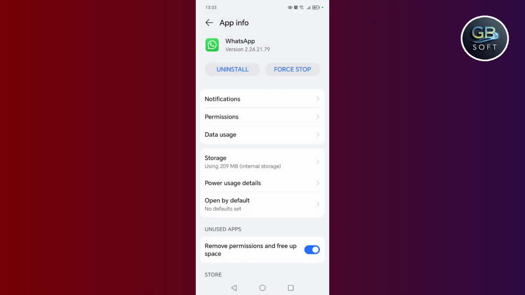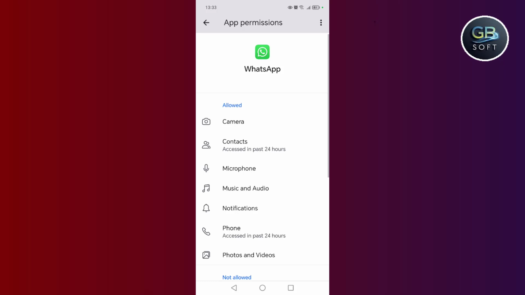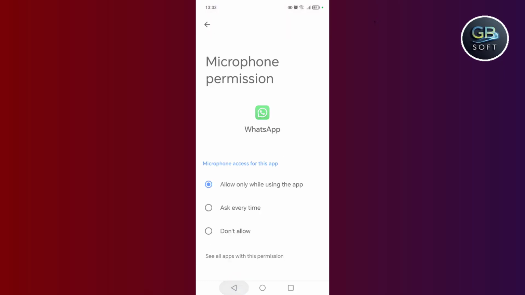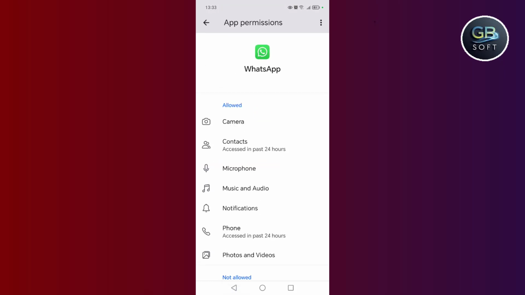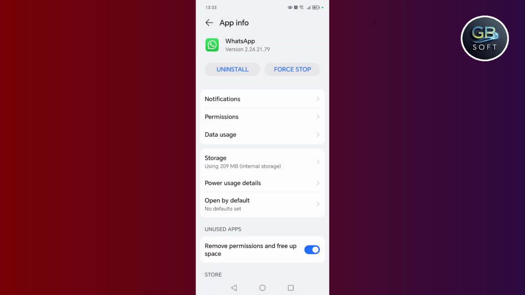After that, we go out and click on permissions. Then we give it all the permissions it needs to work: permission to allow the microphone, access to contacts, and all permissions.